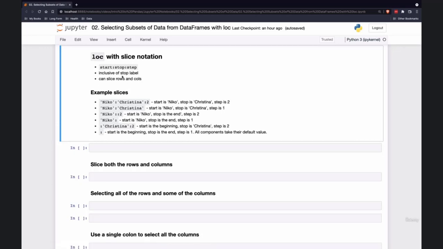So one thing to know about slice notation with loc is that it is inclusive of the stop label. This is not how slice notation works with lists. This is different. So you'll see that it does include the stop label, and you can slice both rows and columns. So here are some example slices, and we'll do a few of these. So you can slice, and you can provide the label, and you must provide the label since loc is label based. So here, this slices from the label Nico up to and including Christina, with a step size of 2.